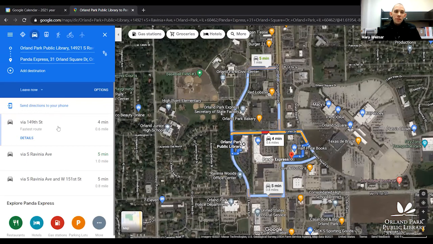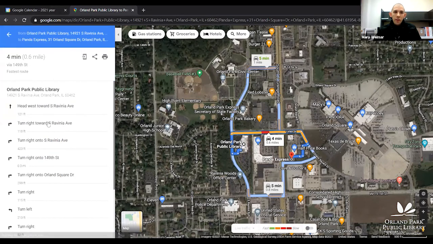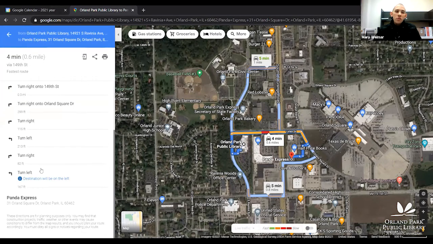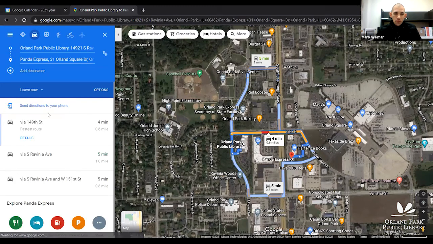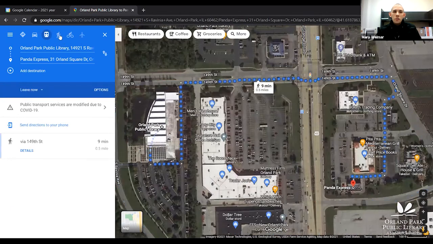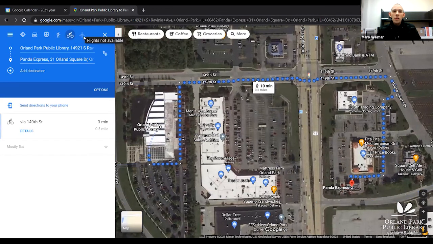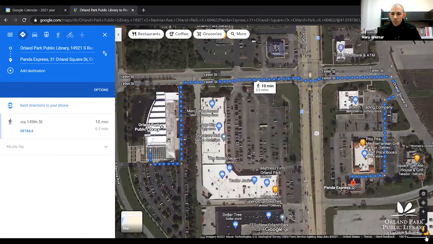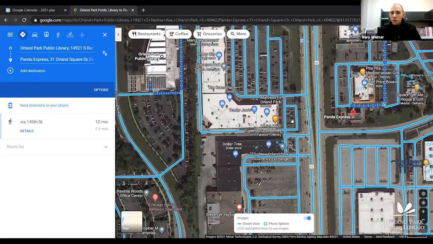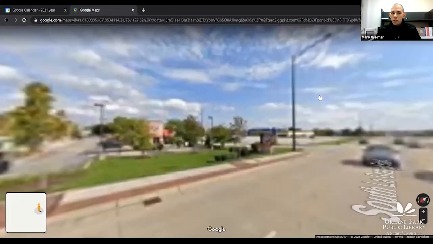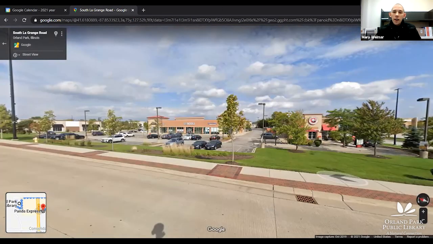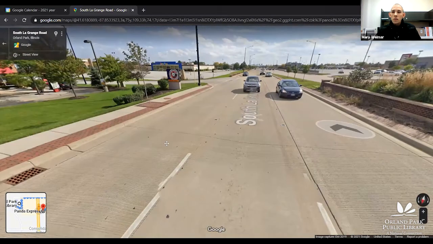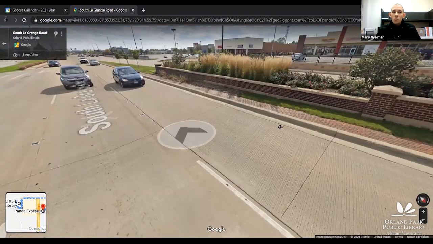You have 3 different options: via car, walking, or biking. If you click on this, it'll give you different directions, how many feet before you make the turn, how many miles, and tell you if it's the fastest route or not. And then you see right here the train, walking, biking, and then plane. Also, if you take this little guy right here and put him right here, it'll automatically take you to the street view, so you can see what the place looks like, what the street's called, and so on.